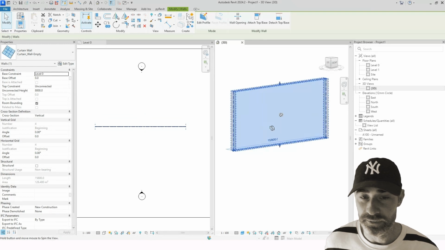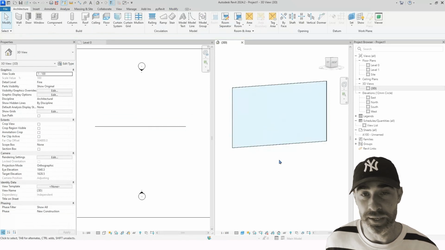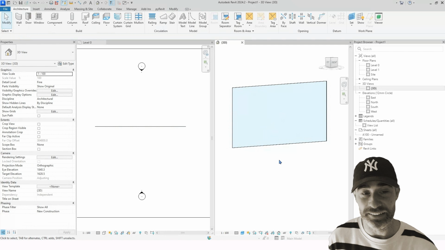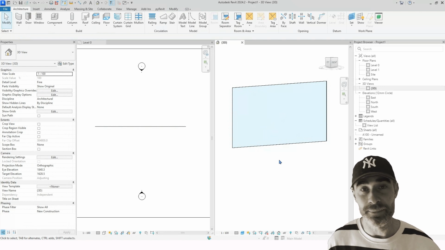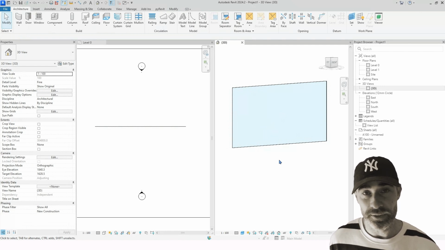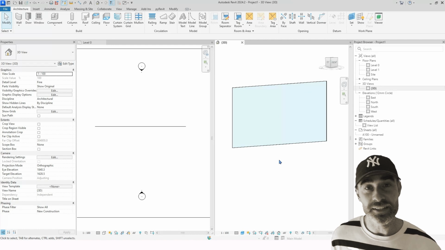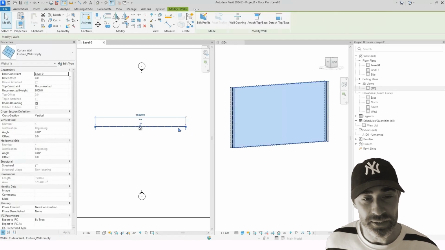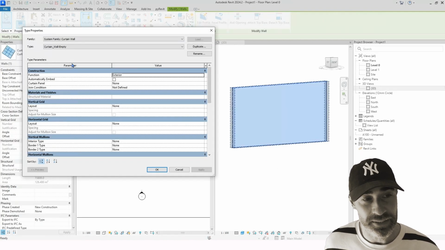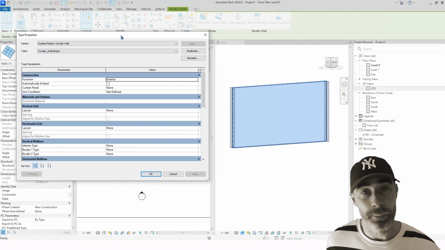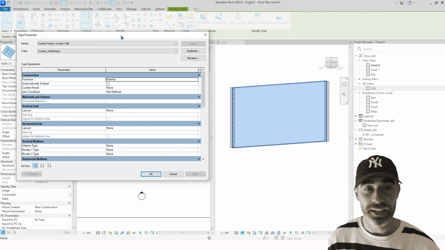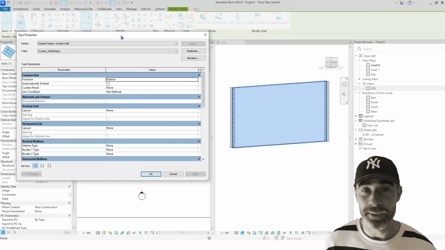As I pan in, you can see we've really just created a glazing that stops. It's got a length and a height, and that's about it. But now we want to add more information and more properties to that curtain wall. So if you select the curtain wall and go to Edit Type, it brings you to a new properties dialog box. And before we do anything, my biggest thing is that we hit Duplicate.